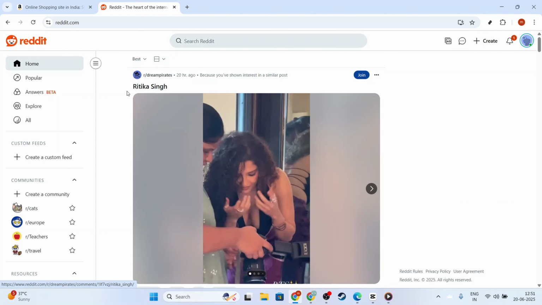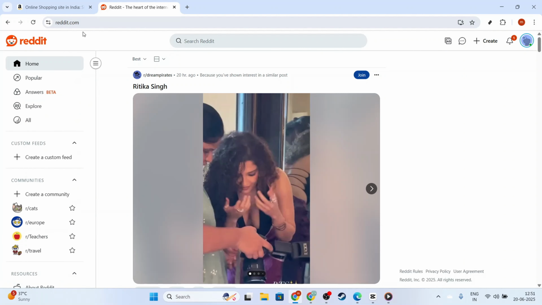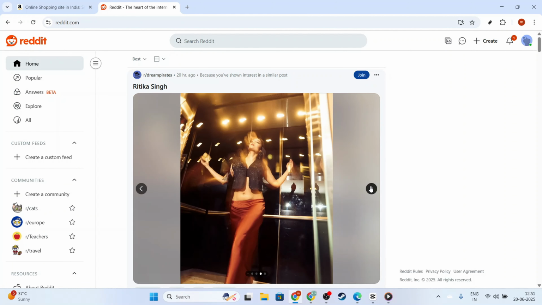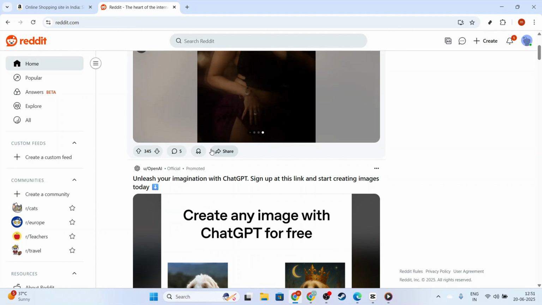First, let's begin with accessing Reddit. Start by opening your preferred web browser and navigating to www.reddit.com. Once you're there, you'll need to log into your account. Simply locate the Login button at the top right corner of the page, click on it, and enter your username and password to access your account. If you're using the Reddit mobile app, it's equally straightforward. Just open the app and sign in if you haven't done so already.